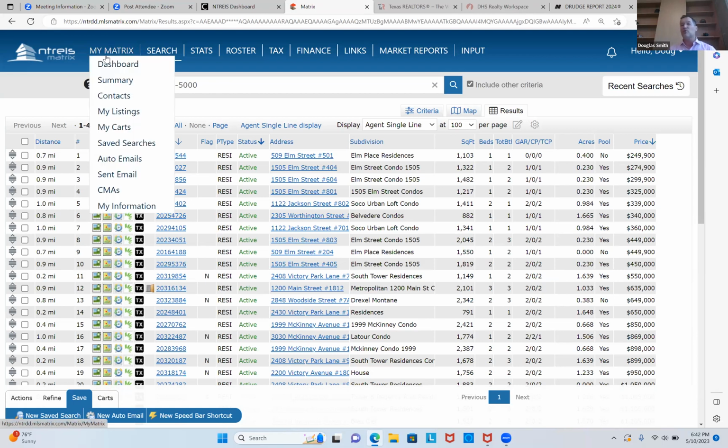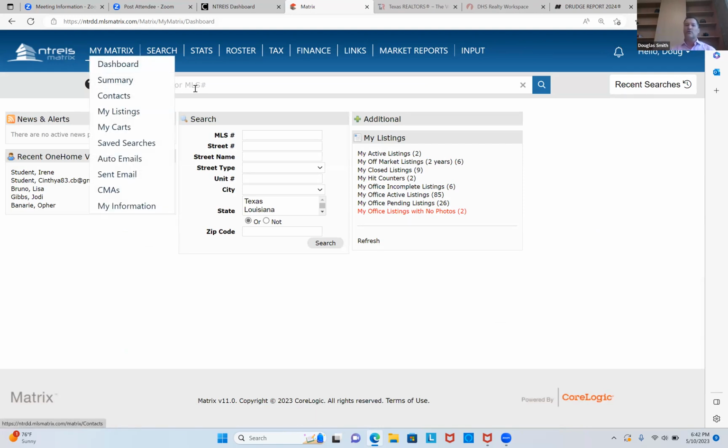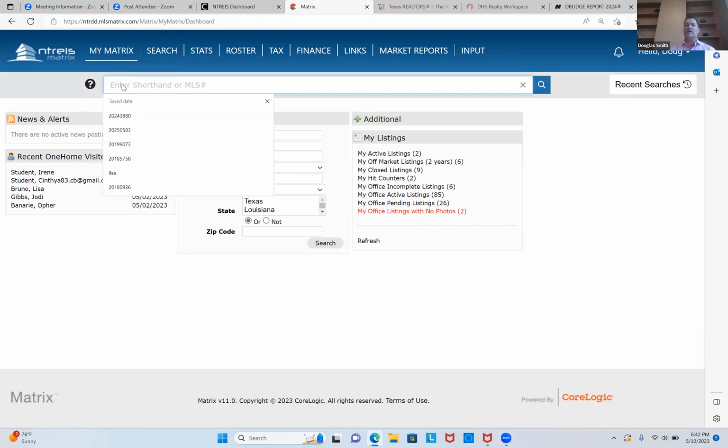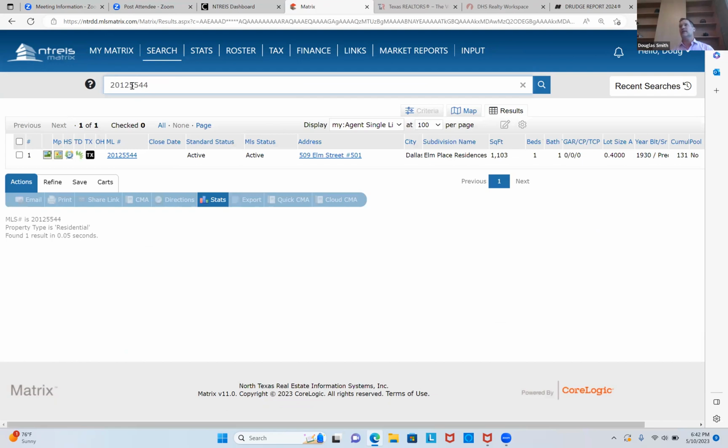And so basically you would be out of the MLS at this point, and that means you have to log back in, and this will be your screen. There are 2 ways to quickly find it. One is you paste the MLS number right here. And when you paste it, it adds a couple spaces in front. You have to delete those spaces. You hit return, and it'll pull it up just like that.